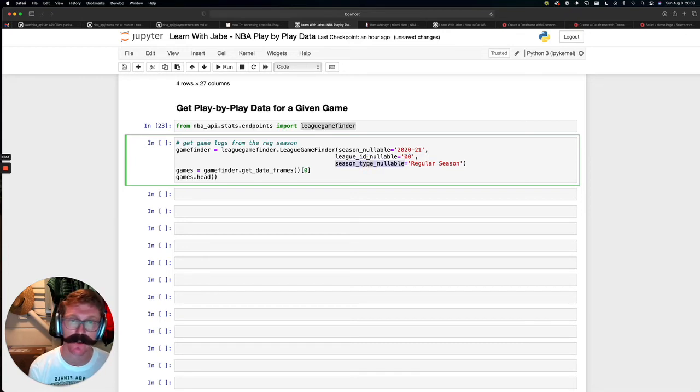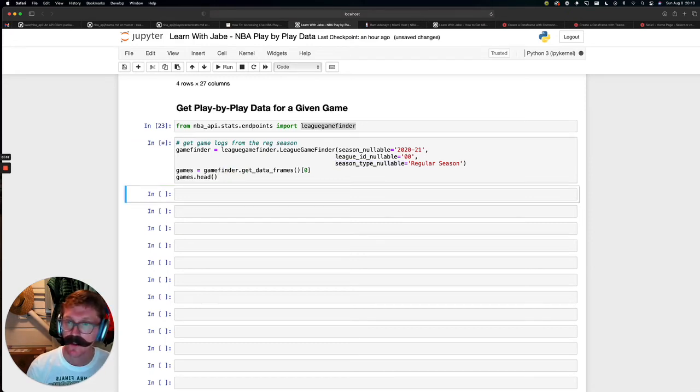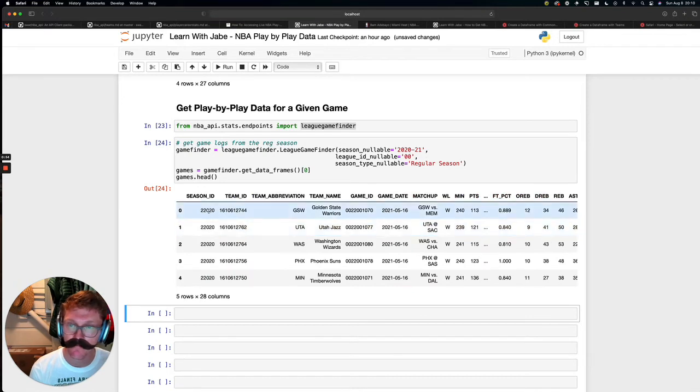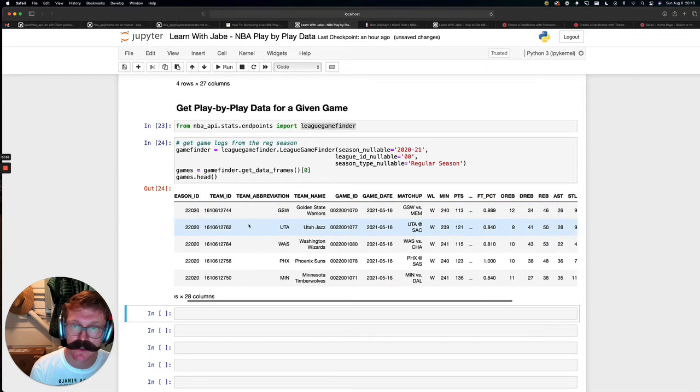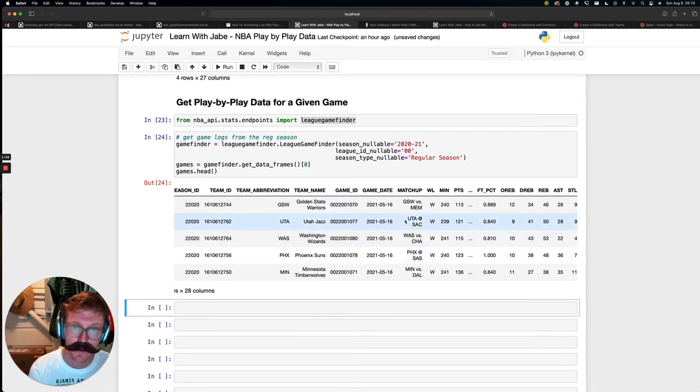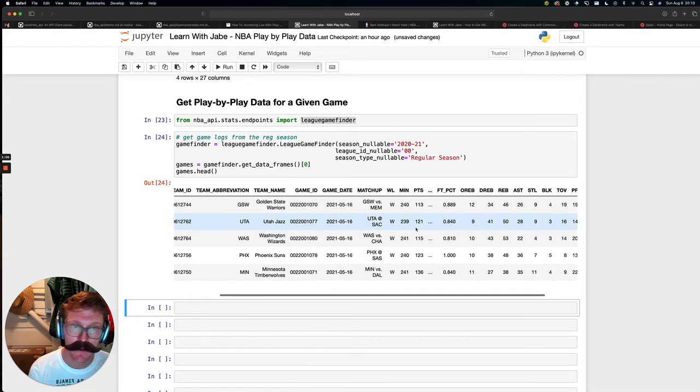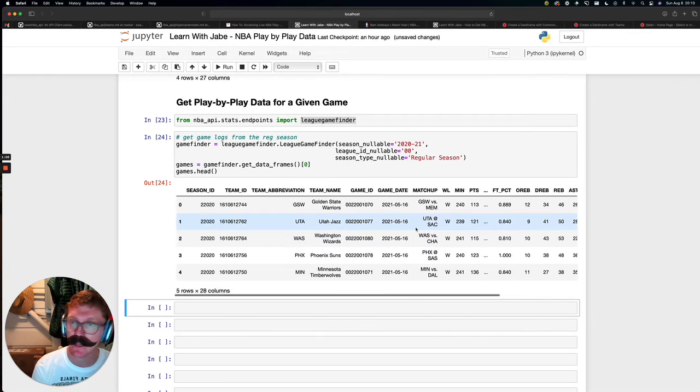So we're not going to include the playoffs, the championships, the play-in games, summer league, any of the other types. And then what we are going to do is save this into a games data frame, and then let's get the head showing the first 5 of that games. So when we run that, we'll see here we have this most recent season. Looks like we have the Warriors, the Jazz, the Suns, the Wizards, and the Timberwolves. You'll see some of these matchups, which are the game IDs, and a lot of information about the given games.